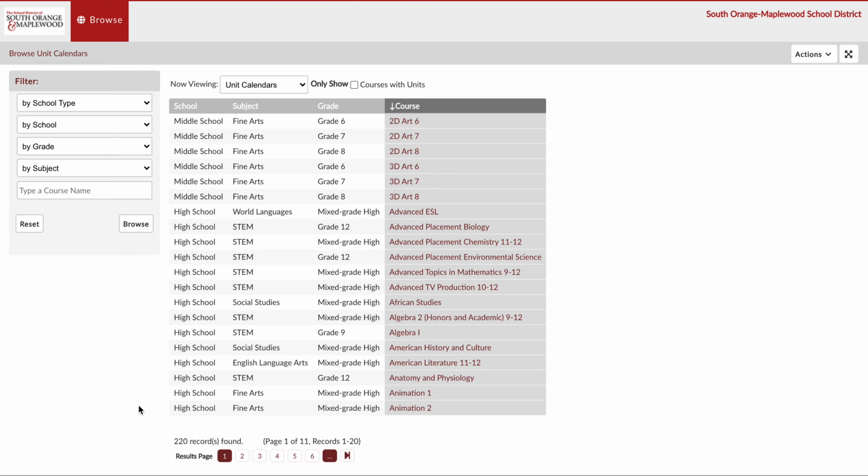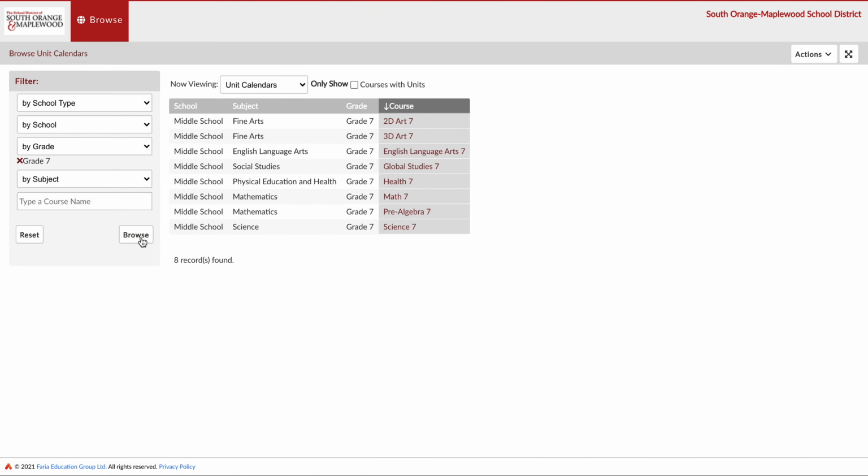To make this a little bit simpler, what the district has done is added some filters here on the left that you can use to narrow this down from district-wide to specific sets of courses that you're looking for. So as an example, if you have, say, a student in 7th grade, you can use the by grade filter, choose grade 7, click on browse, and it's going to narrow those courses down to just the 7th grade curriculum maps. Now you can certainly use more than one filter.